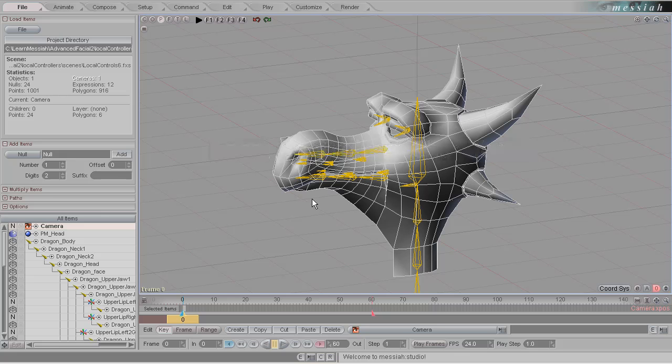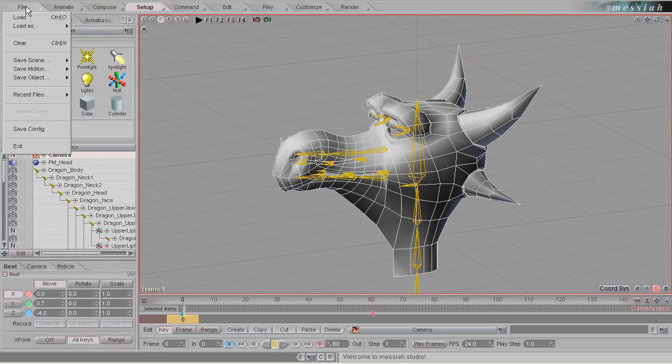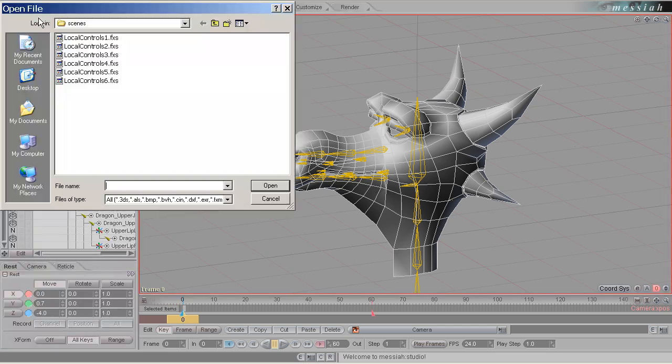Now it's time to fold the other pieces of geometry back onto this character, the teeth, tongue, and eyeballs. We'll treat the eyeballs separately, but we can load the teeth and the tongue on top. So go into Setup, right-click on File, and Load from the Objects folder our tongue, upper, and lower teeth.